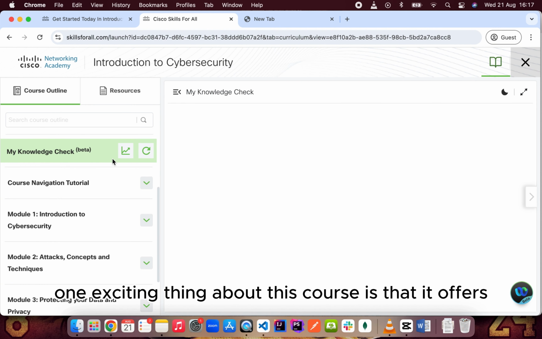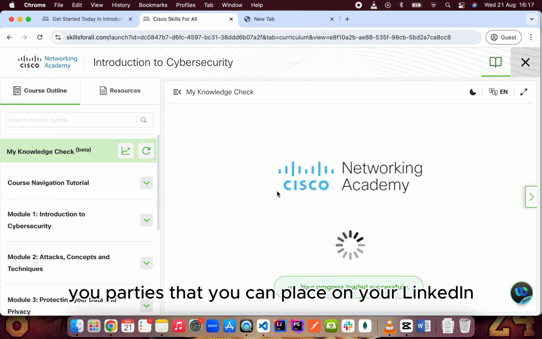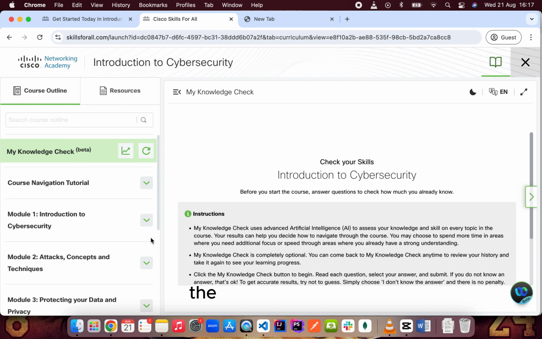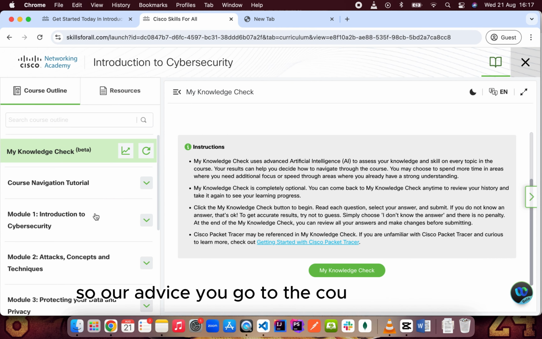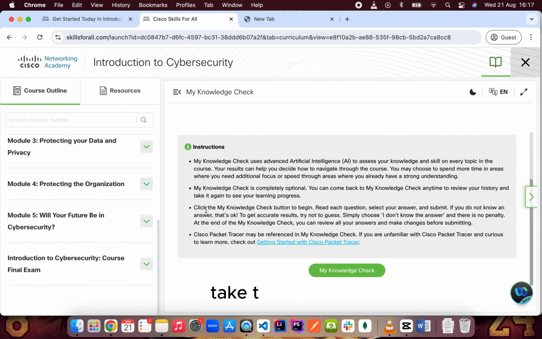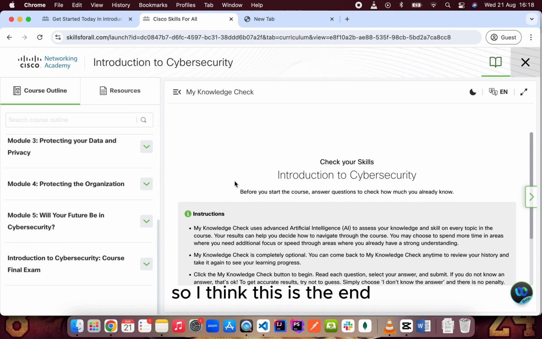One exciting thing about this course is that it offers you badges that you can place on your LinkedIn. So after completing the course, there's a certificate and there's a badge you can place on LinkedIn. So I would advise you go through the course to the end, take the exam, and then place your badge on LinkedIn after passing. So I think this is the end.